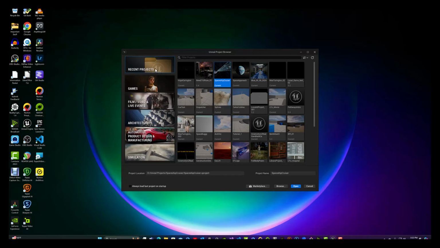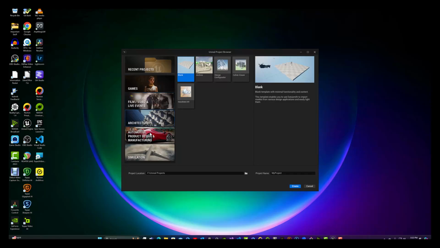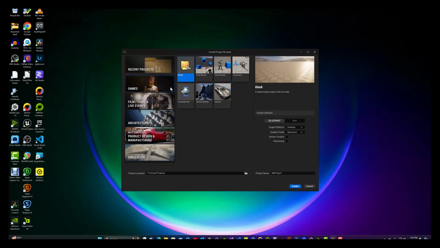Below our Recent Projects button is this one, Games. Now, I want you to notice that even if I don't click on Games, but if I click on any of these buttons below Games, you're going to see some information here, and it's not always going to be the same. Those are known as templates. Templates are basically just starting points to build the type of project that you want to work on. And sometimes that might be a game, but then again, Unreal is such a versatile tool that it's not a foregone conclusion that your project is necessarily a game.